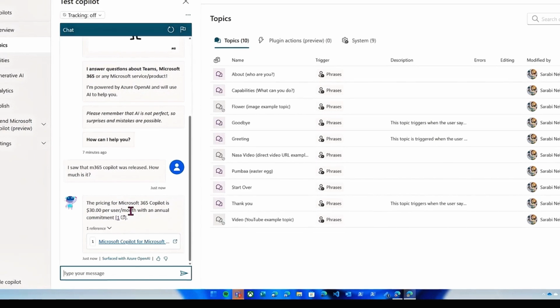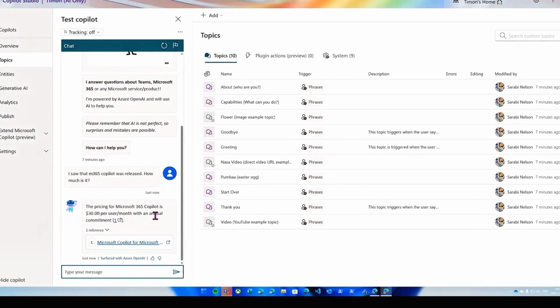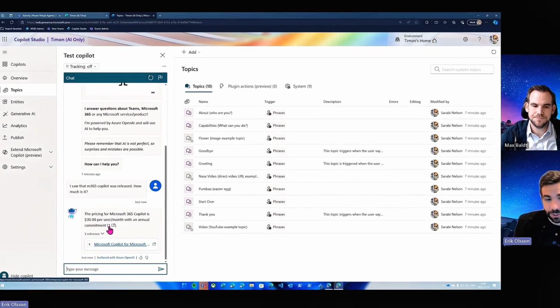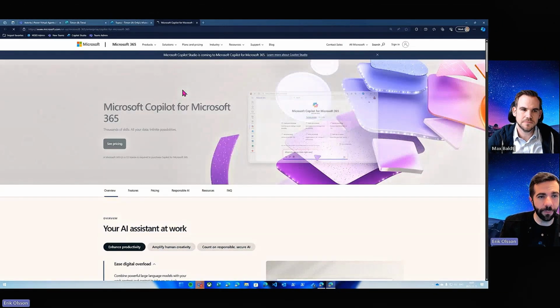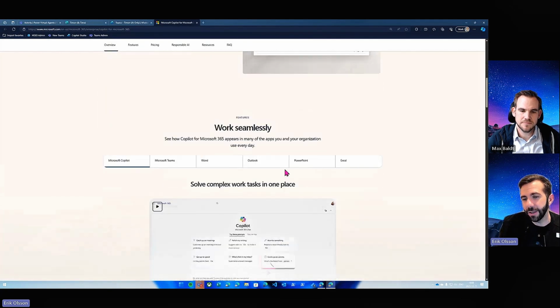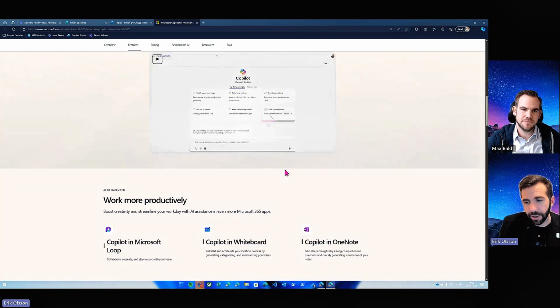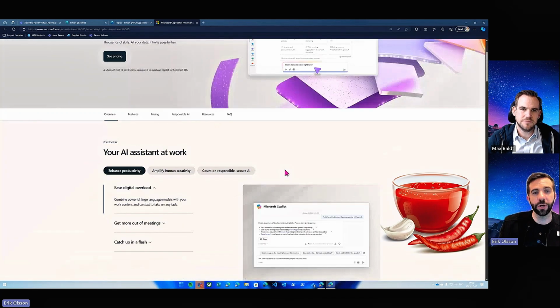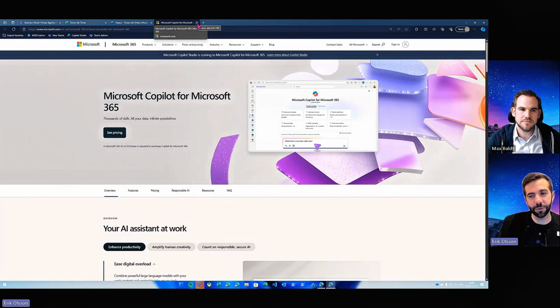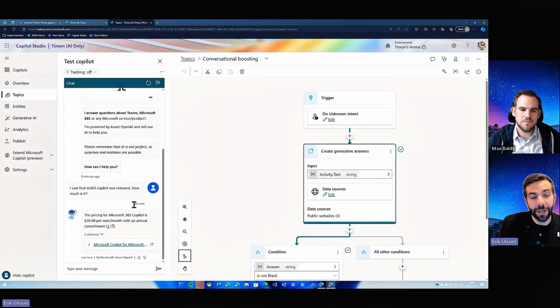The pricing is $30 per user per month, and you have the link to the source. So we could click that if we wanted more information, and you can see that it's picking it up from the sources that we have limited Timon to. If it's something about hot sauce or whatever, a topic that is not in these data sources, it won't provide an answer. So that's actually pretty amazing. If you've worked with GPT models in the past, this is amazing.